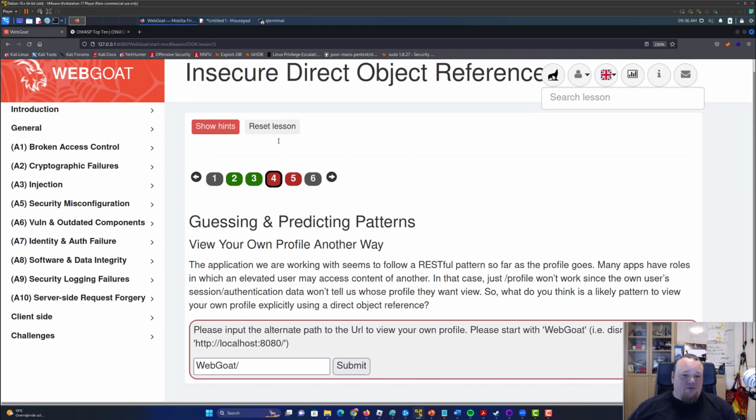Let's do number 4. Please input the alternate path to the URL to view your own profile. Please start with the WebGoat, disregard HTTP.